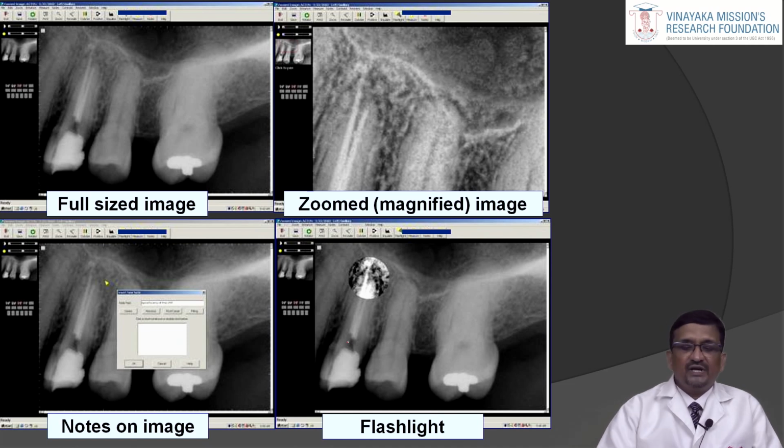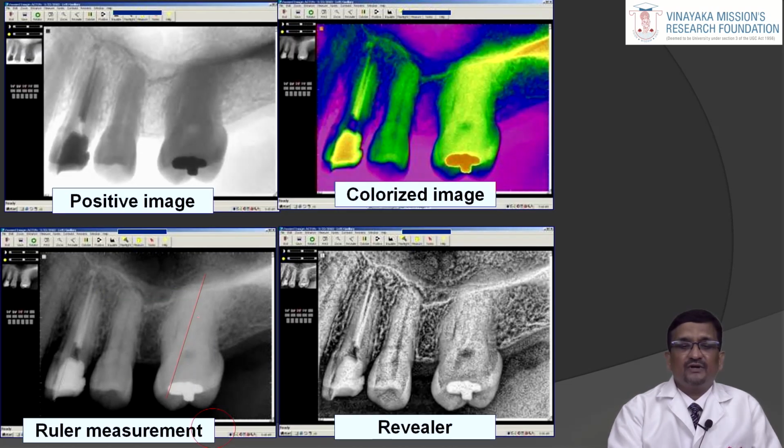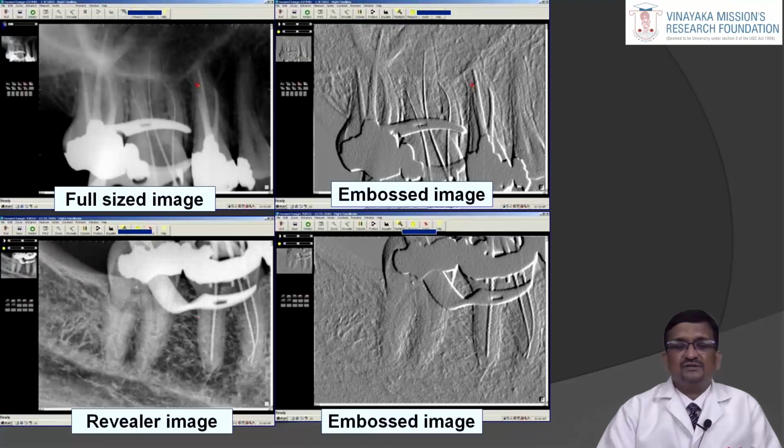Your RVG has a zoomed image, you know, have you used flashlight? You have a flashlight image, you can add some notes. You have a working length, you can note it down in that. You have a positive image, a colorized image, and of course you have a ruler there and a reveal there. So you need to know how to use this tool properly, with a simple RVG. No need to go to CBCT every single time. With this itself we can achieve a proper diagnosis, okay.